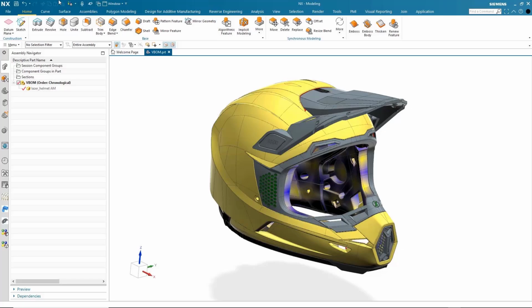Hello, my name's Paul Bevan from Siemens Digital Industry Software, and I'd like to discuss with you today appearance management, a new capability within visualization in the latest release of NX.